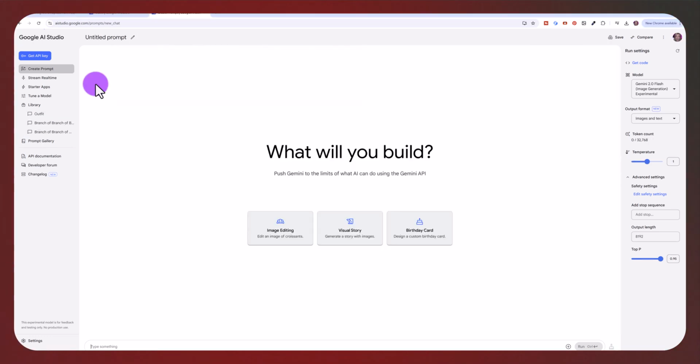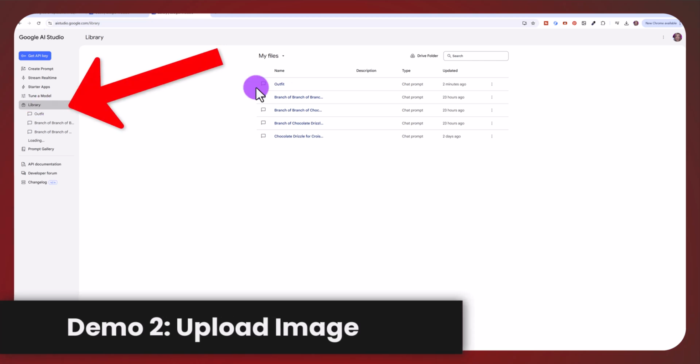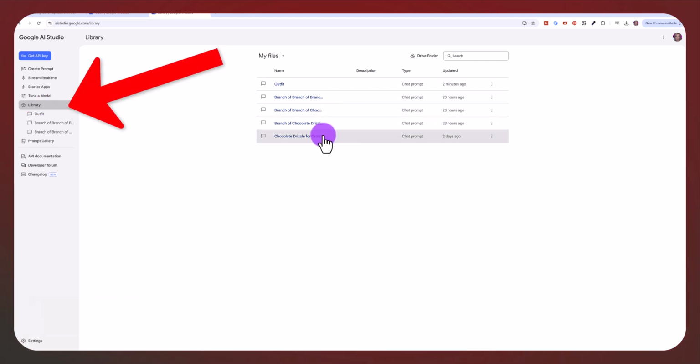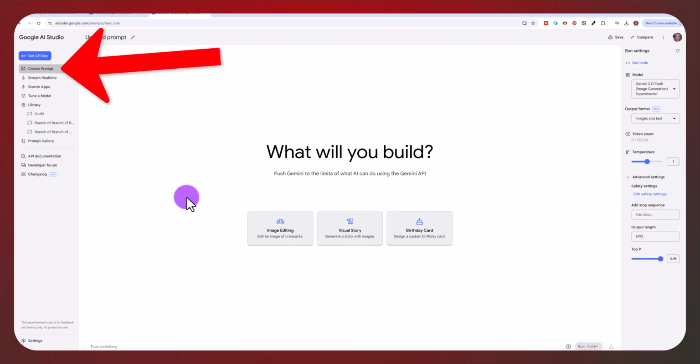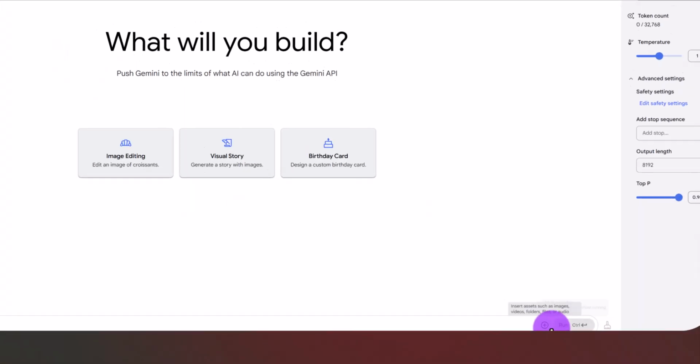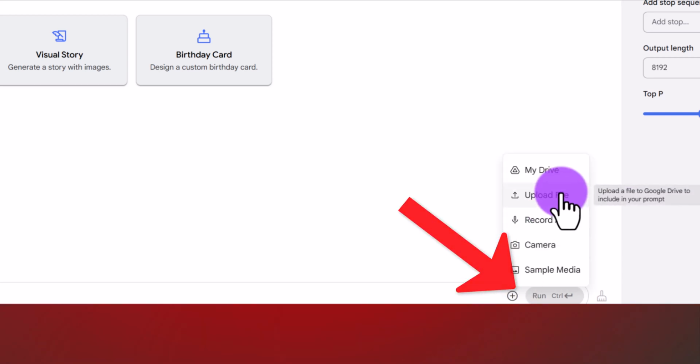So let's do another demo. This time I want to show you how you can upload your own image to edit. If you go here under library, this is where you can access any projects you were previously working on. But I'm just going to click create prompt. And to upload your image, just click on this plus icon here beside run, and then click upload file.